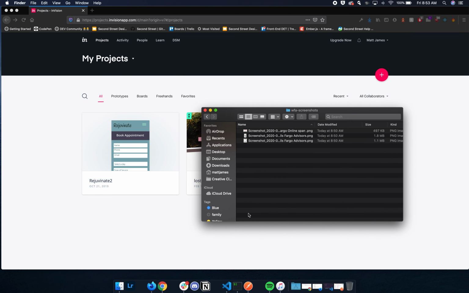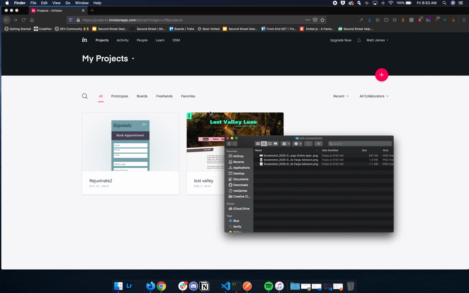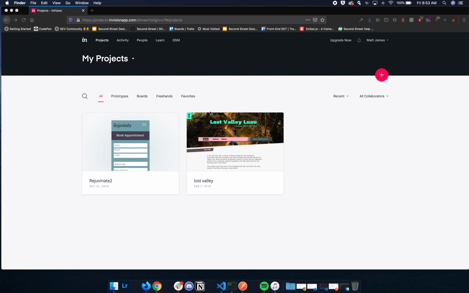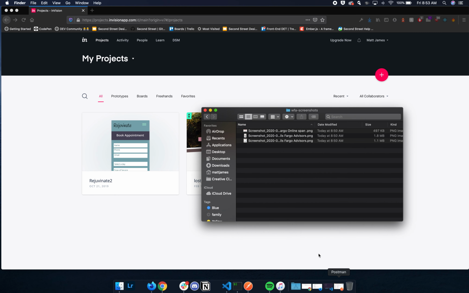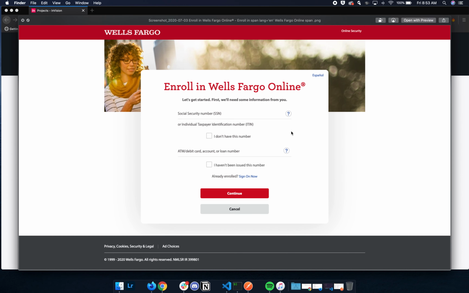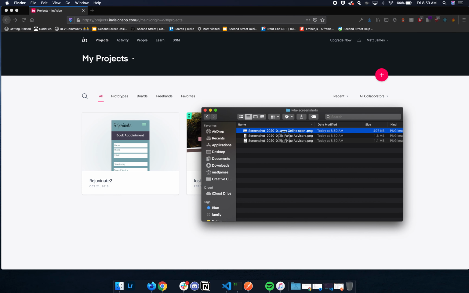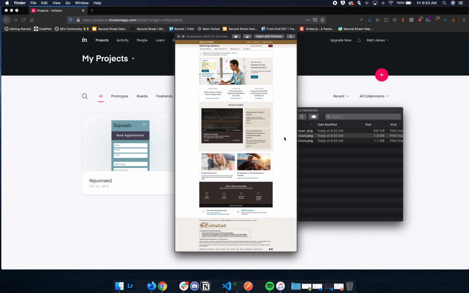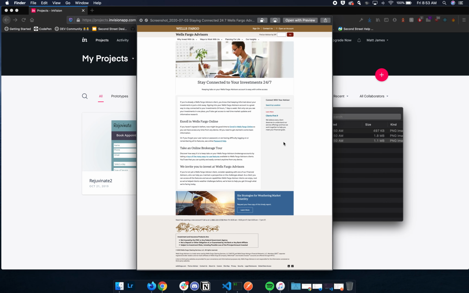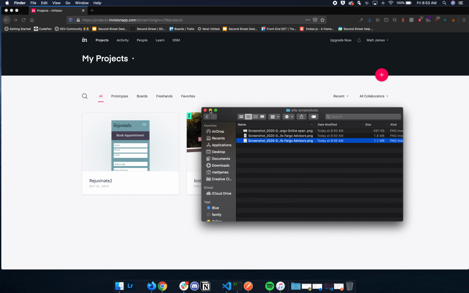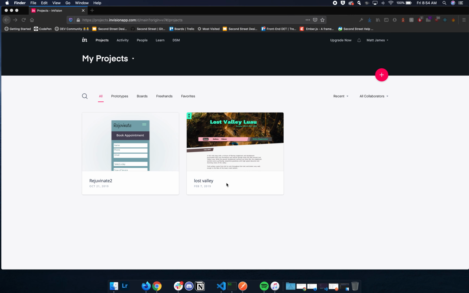In this video, we're going to learn how to use the inVision app to put together a working prototype to test a basic user flow that we've decided that we want to use for a specific product. So let's imagine that I have put together three separate design documents in Photoshop or Sketch or my design software of choice. The goal here being that I want to test a specific user flow for somebody who wants to sign up for online banking with Wells Fargo advisors.